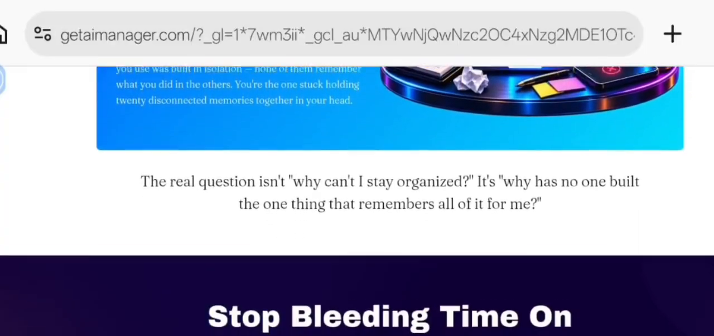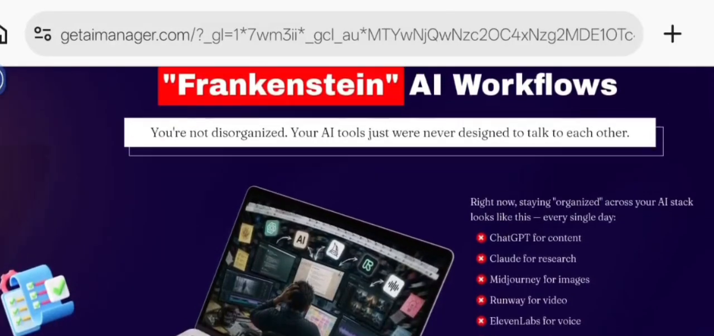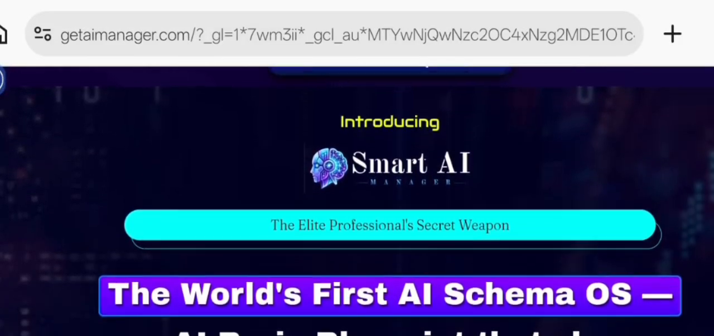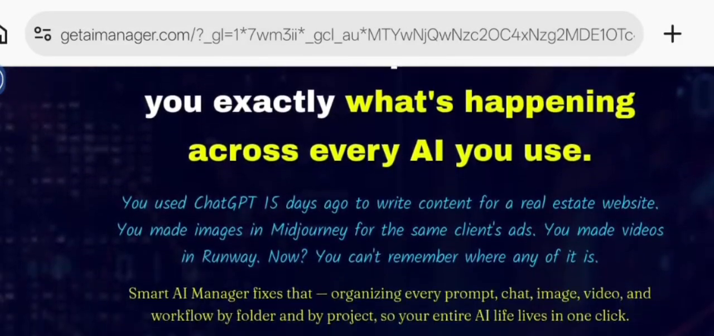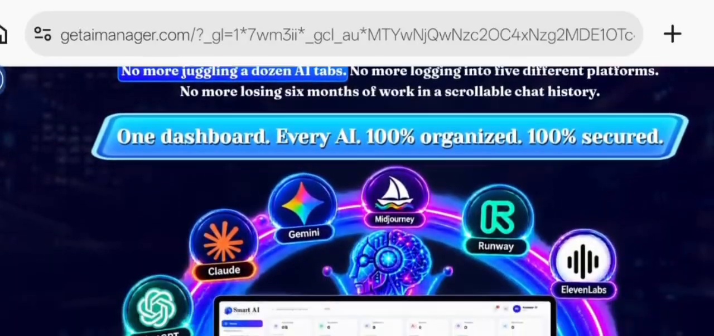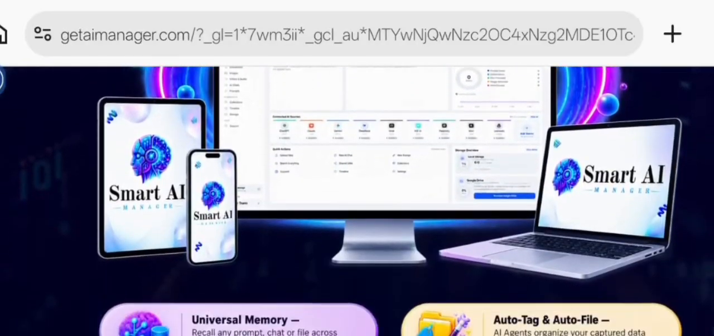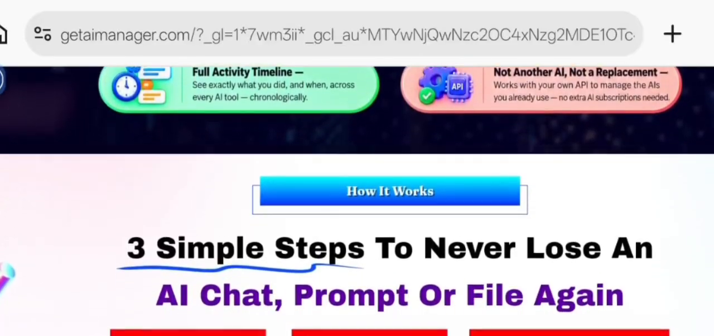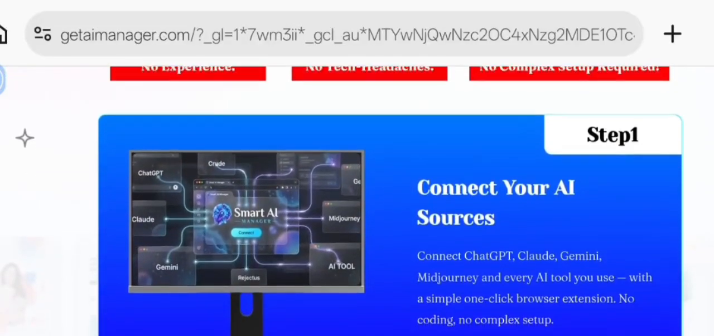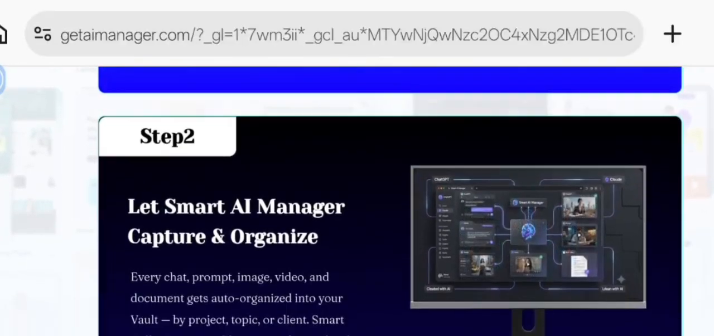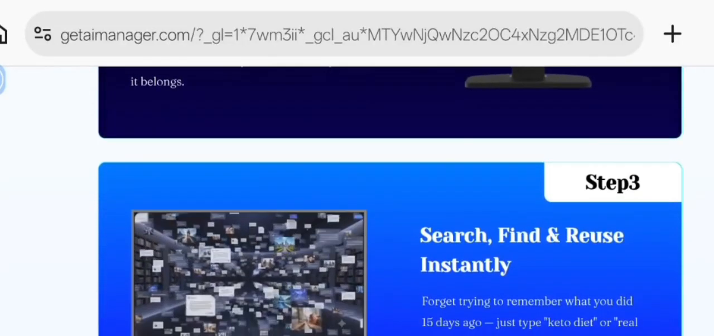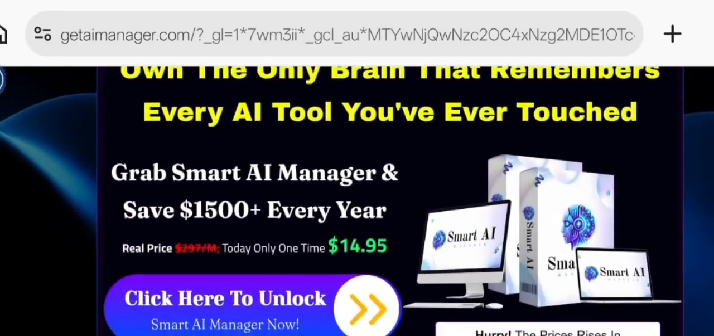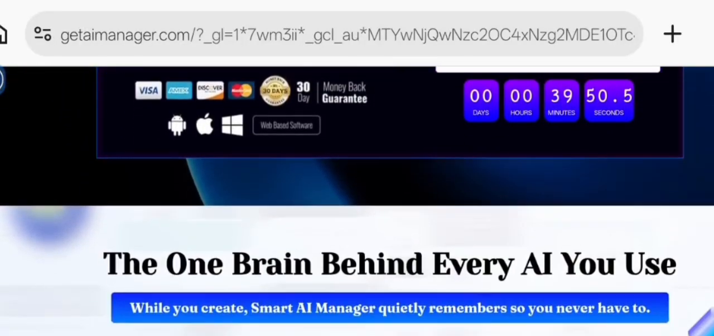Another feature worth mentioning is cloud synchronization. The page says AI Manager is designed to sync captured chats and files across devices, allowing you to start working on one device and continue on another. That's becoming increasingly important because AI workflows aren't limited to desktop computers anymore. You might research something on your laptop, create something on your phone, and continue working from another device later. Having your AI memory available across devices could make that workflow much smoother.